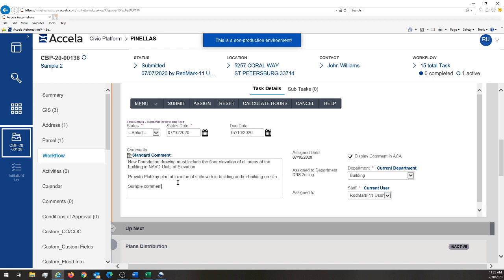On the right, we have additional fields that include who the task is assigned to and when it was last assigned. In addition, we have fields that allow us to mark who completed the task, which will default to your current user. Finally, we have a checkbox that shows the comment on ACA, which is the public access portal for Accela. Let's go to the next step in the workflow by selecting Accepted.